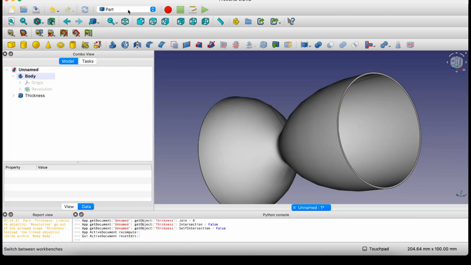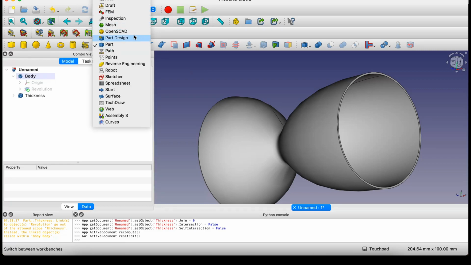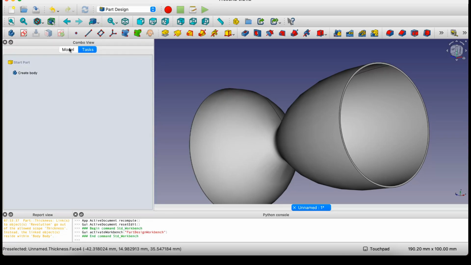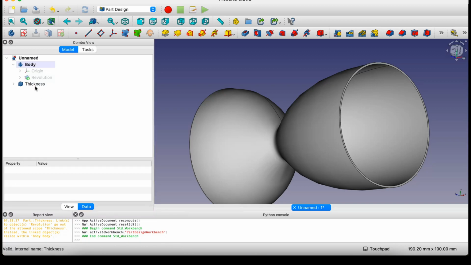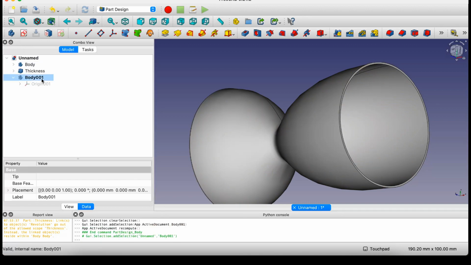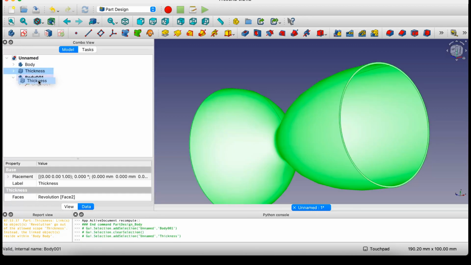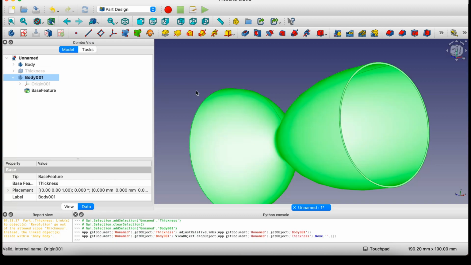Select OK. We're going to go back into part design. Now I don't want to put this thickness back into the body, the original body, because I'm going to have a lot of errors. Don't fall into that trap. So I'm going to just create a new body and put the thickness in there. Okay.